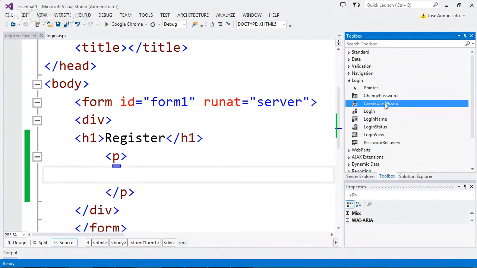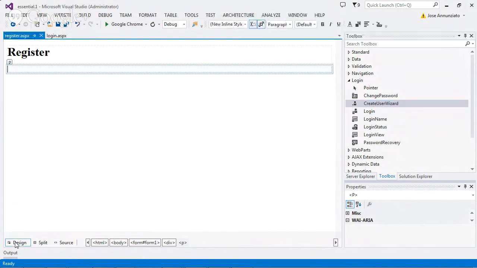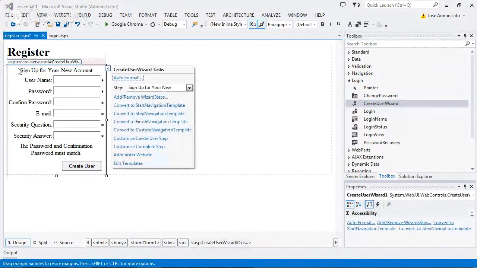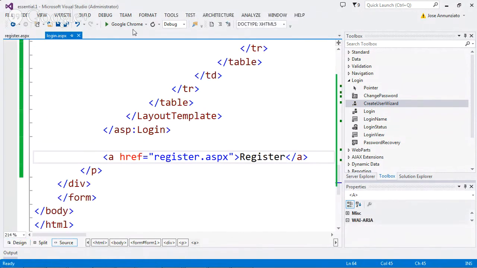a create user wizard. We're going to drop in there. Okay. So if we go to design and we drag it in, this will allow us to create users. People can provide a username, a password, email, a security question, and answers. Okay, so we're going to save that. Also, you can convert this into a template, so you can style it any which way you want. All right, so let's go to login. Let's run that.